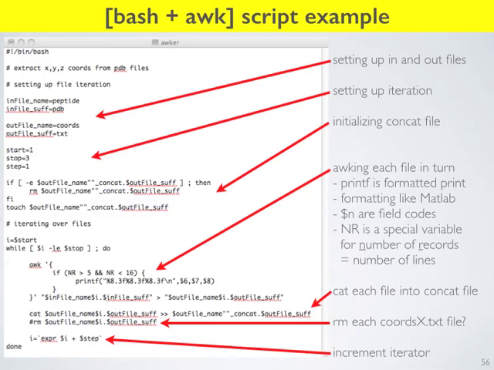Okay, then we saw this part before the printf statement, which says if NR is greater than 5 and NR is less than 16. So what the heck is this? This is saying if the number of records in awk, which means the number of lines that I've read, is greater than 5 and less than 16, I want you to do this.